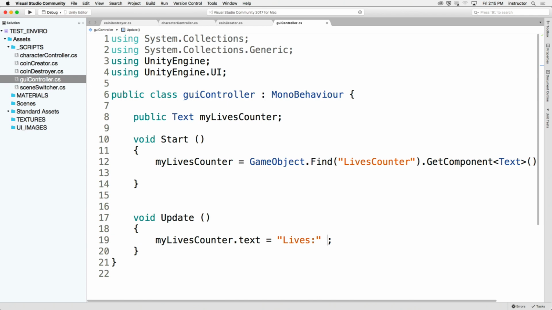The lives variable. Does anyone remember off the top of your head where that lives variable is stored? On our character controller, right? So now we need to reference the game object that houses that script, right? Much like we were referencing the coin stuff earlier, right? So we've got to tell the computer which game object the script lives on, and then get that script, okay?